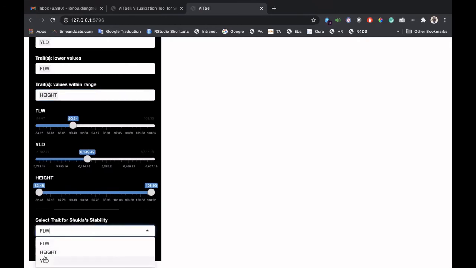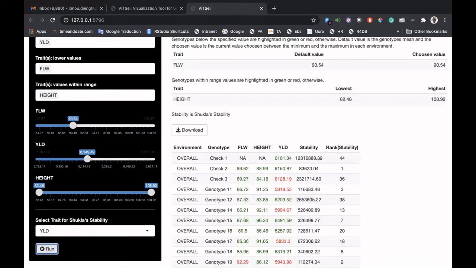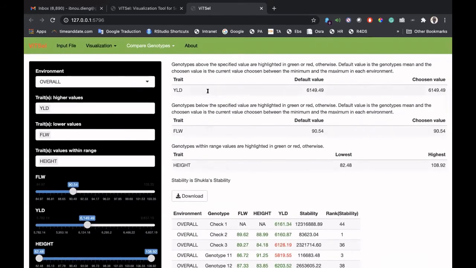I can also ask for the stability. I remind you that the stability will maybe be most useful for yield, but we can also use it for other traits. So if I run, I will have the same idea, where the yield's default value is the average calculated from the data.